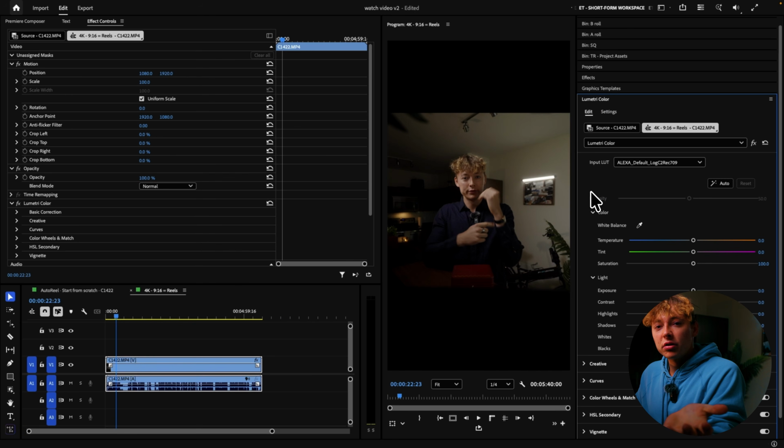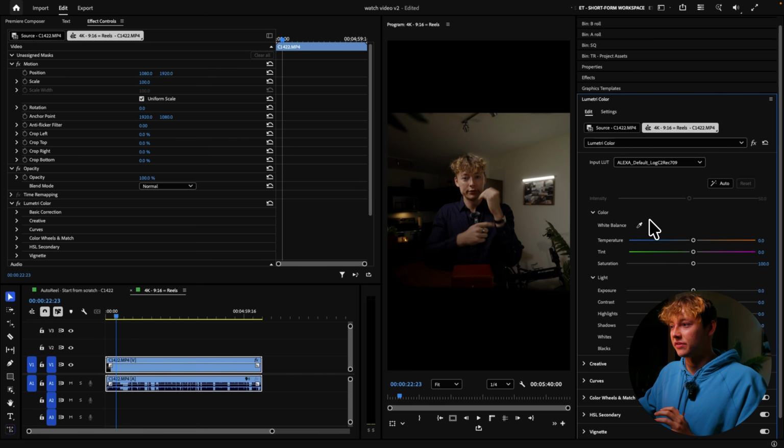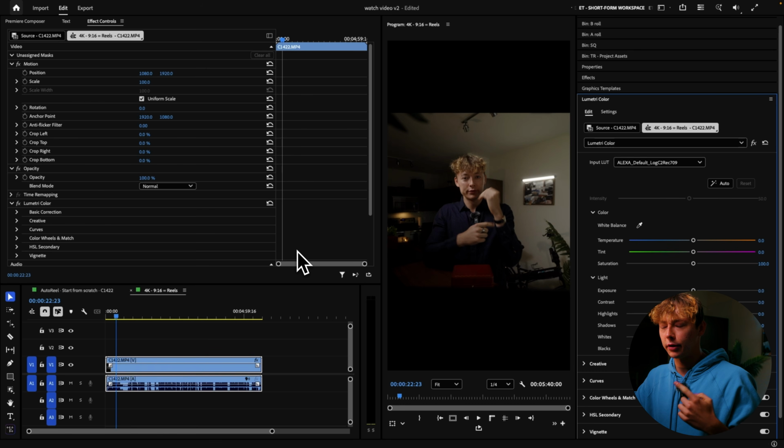Then the next thing is to color it, and I'm not a colorist at all, so I recommend you guys just play with the color grading and use your eyes, because that's what color grading is: your eyes are seeing colors, which means that you're using your eyes to color grade it. So just mess around with it as much as possible.